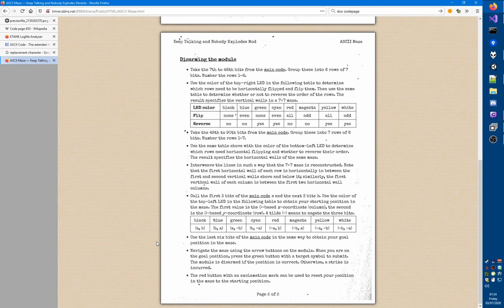Interweave the lines in such a way that the 7x7 maze is reconstructed. Note that the first horizontal wall of each row is horizontally in between the first and second vertical walls above and below it.